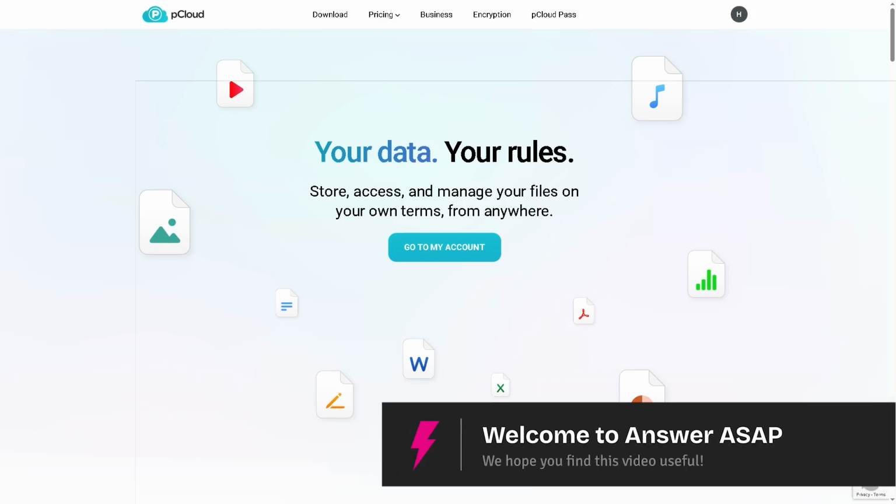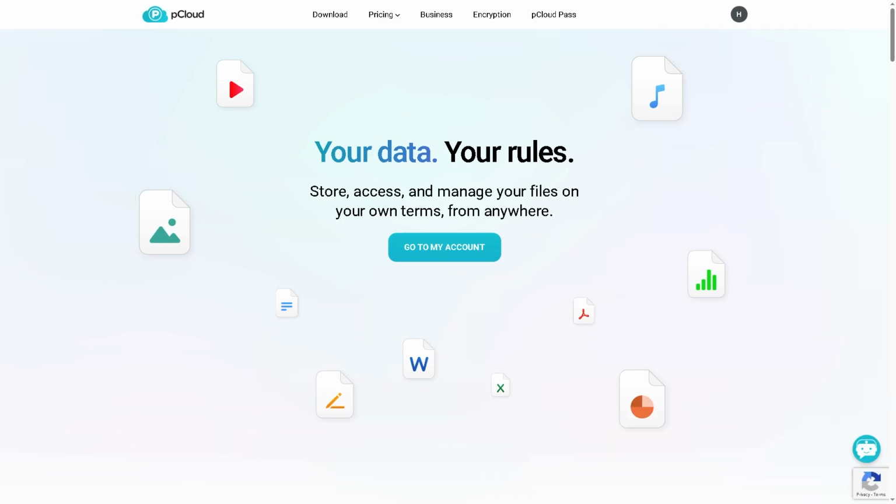In today's video, we are going to show you how to download photos from pCloud. It's super easy and we will share a quick tip if you are downloading a lot of photos at once.